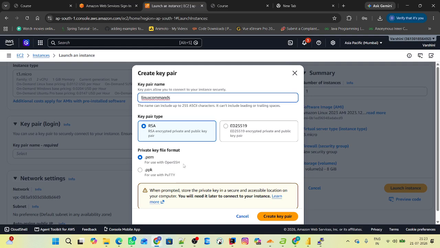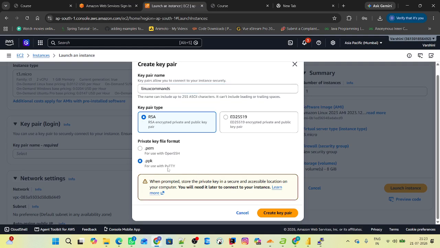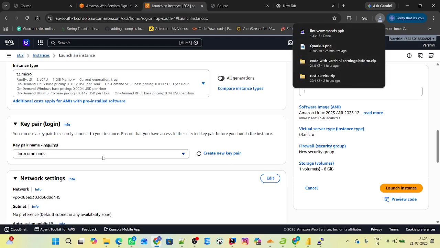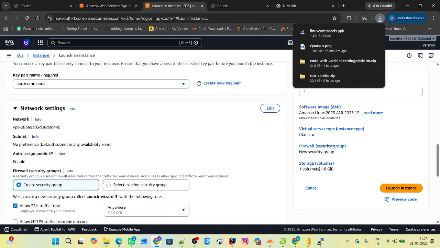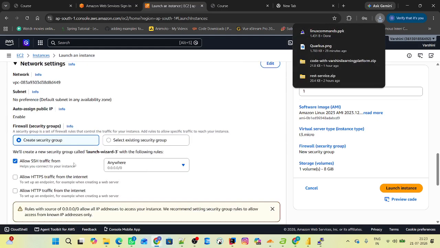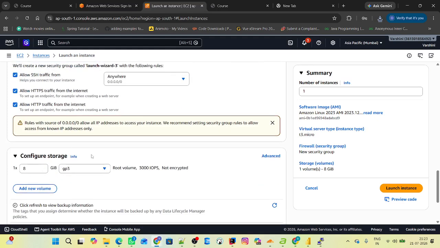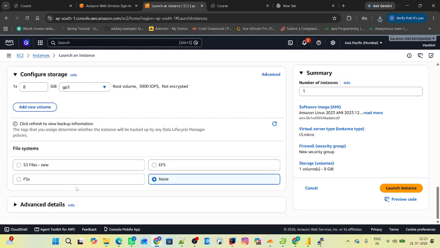The PEM file is used for OpenSSH, but I am using PuTTY. That is the reason I am selecting PPK and create key pair. It has downloaded. Now create security group. I am accepting HTTPS traffic from the internet and all. Storage, nothing changed. And click on launch instance. That's it.